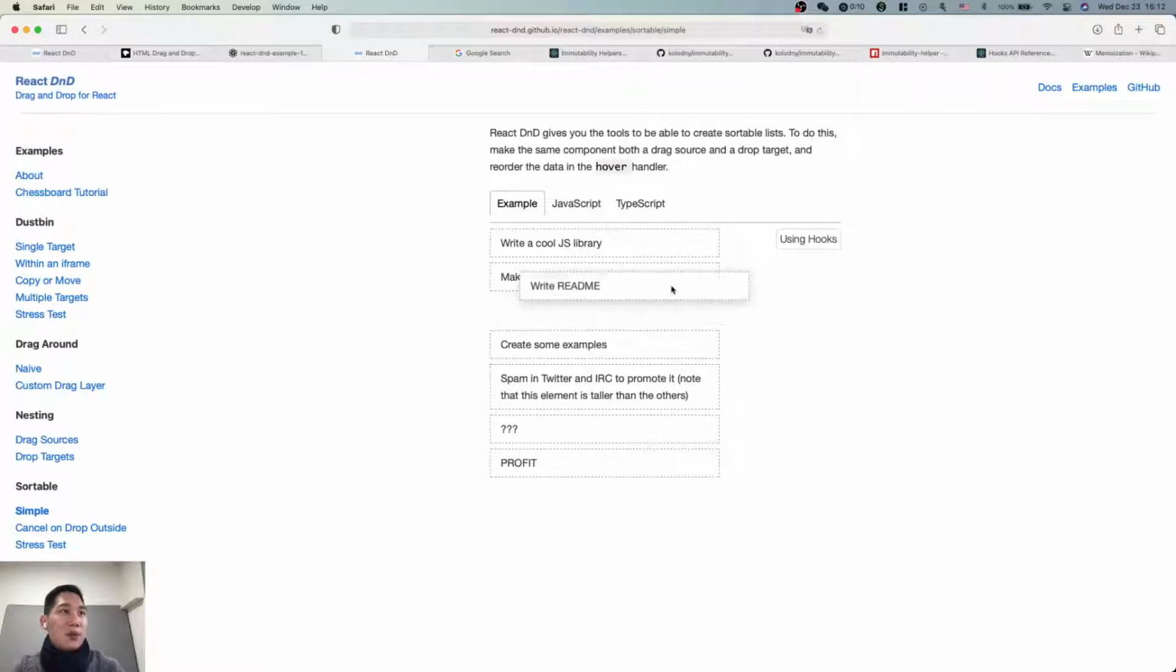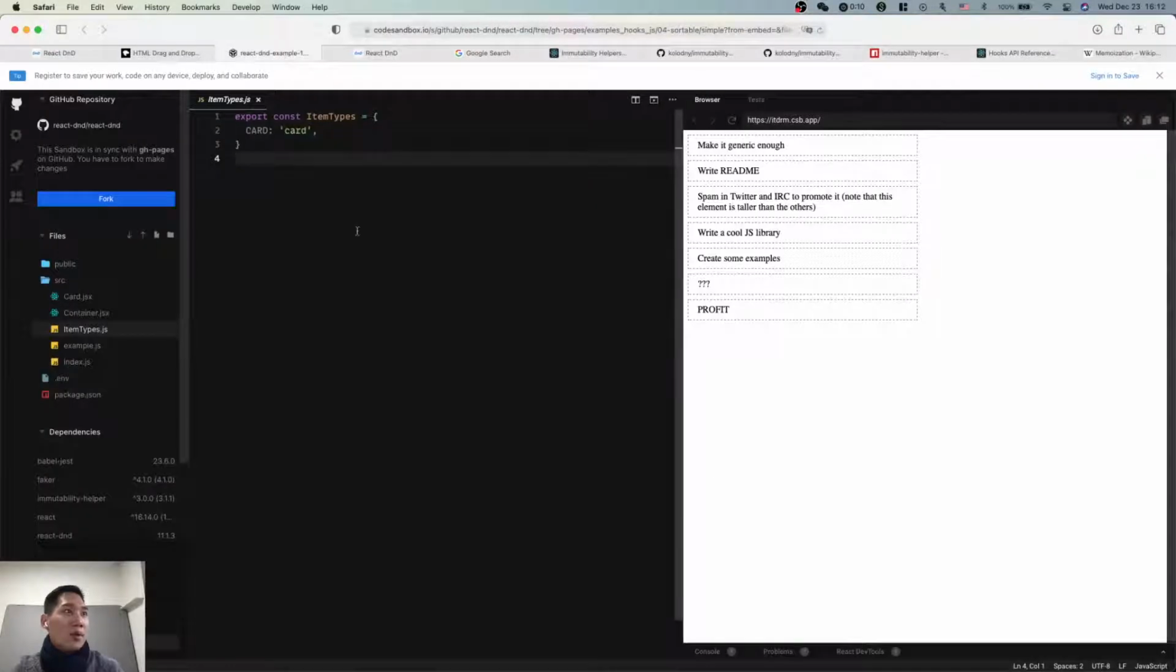So this is very similar to what I want to try to accomplish here. Okay, so we're going to try to recreate this. Thankfully, they already have a JavaScript example, which I've loaded up here.